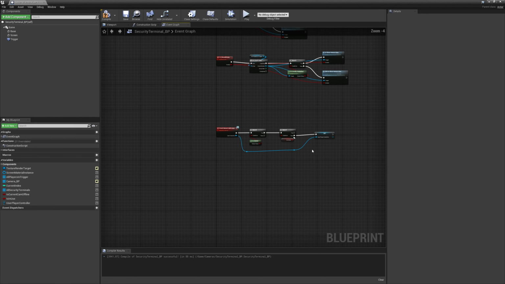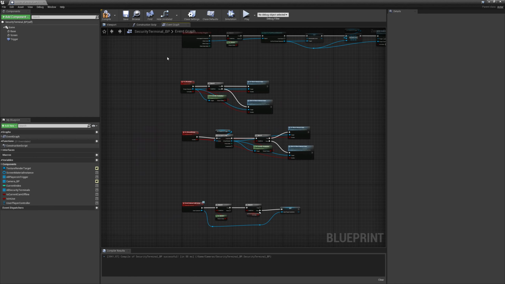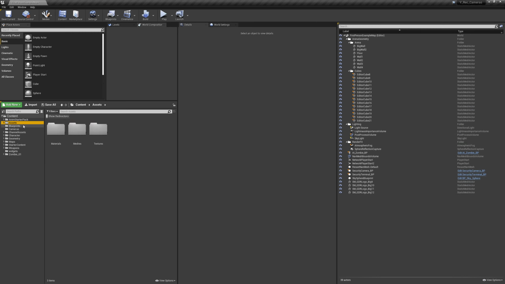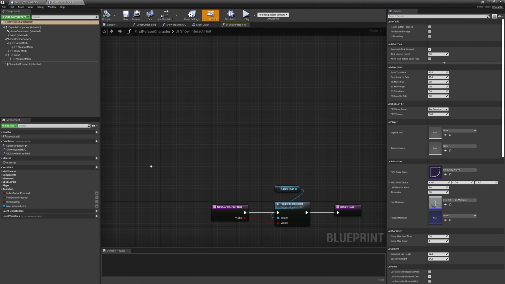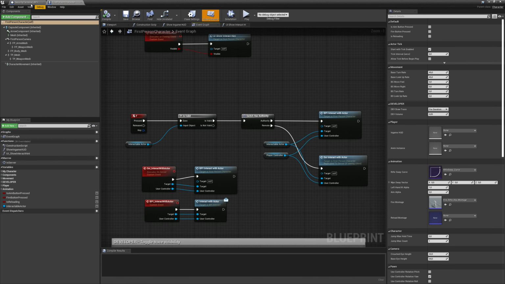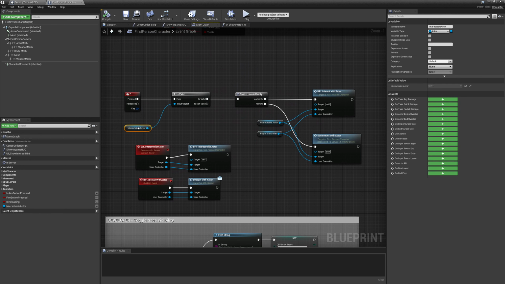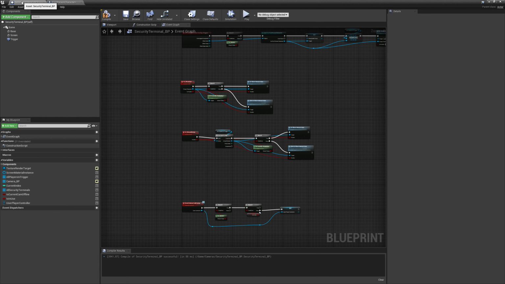So we made sure that when we enter the trigger over here, that on the player it's going to set the interactable actor variable. So we have our player over here. If we enter the trigger from the security terminal, it's going to set the interactable actor to the terminal, and then we are able to press F on it because it's valid, and it's going to interact with it through the interface event. So that's how we set it up.